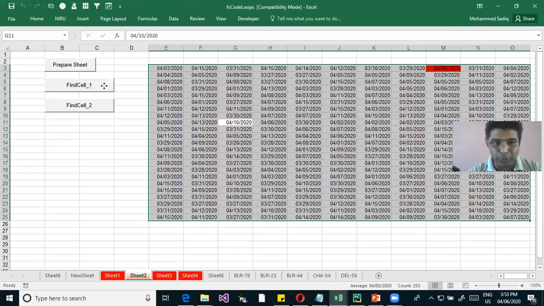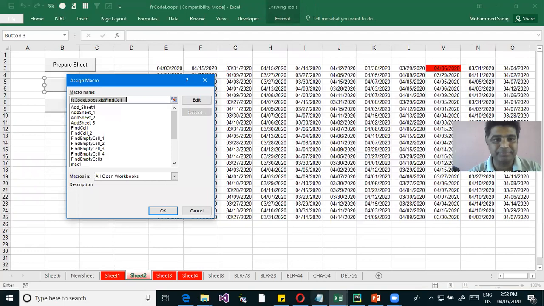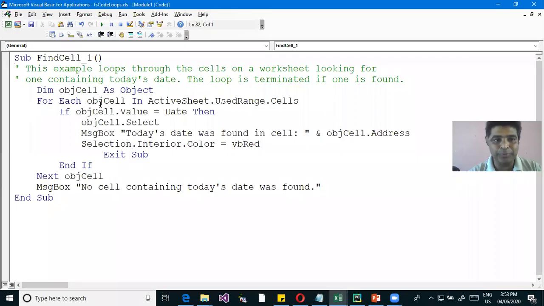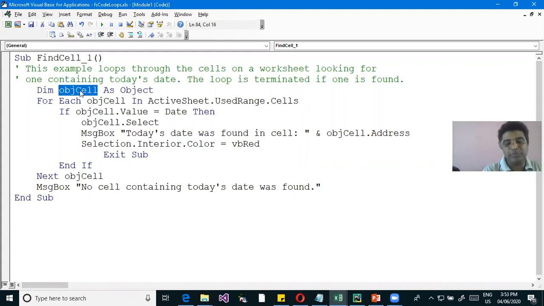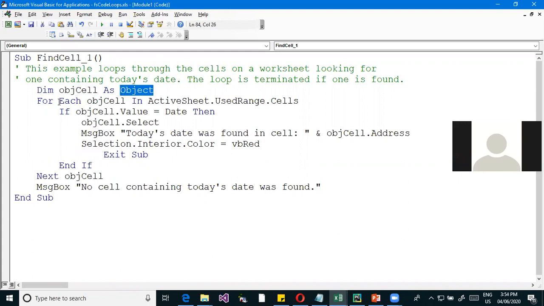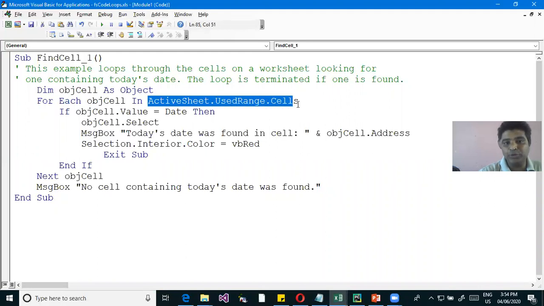So when you look into the code, I have implemented that here. First I have declared a variable called obj cell, which is of type object. That means I want this variable to get the value of the cell. Now in the cell you might have a date, or a time, or some ABCD or a name. I want this variable to hold that particular data. That's it. Now I say for each obj cell in active sheet dot used range dot cells. What is happening here?